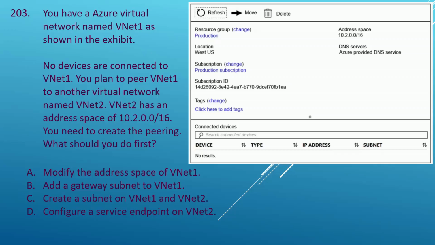You plan to peer VNet1 to another virtual network named VNet2. VNet2 has an address space of 10.2.0.0/16. You need to create the peering. What should you do first? Your options are: modify the address space of VNet1, add a gateway subnet to VNet1, create a subnet on VNet1 and VNet2, configure a service endpoint on VNet2.